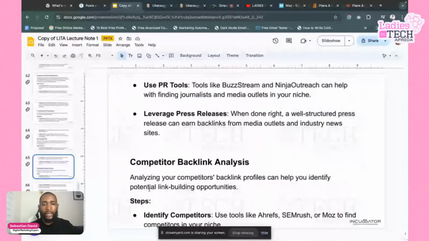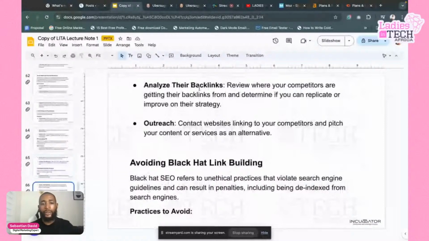Now you want to analyze their backlinks, review where your competitors are getting their backlinks from, and determine if you can replicate or improve on their strategy. Contact websites linking to your competitors and pitch your content or services as an alternative. Now avoid black hat link building.